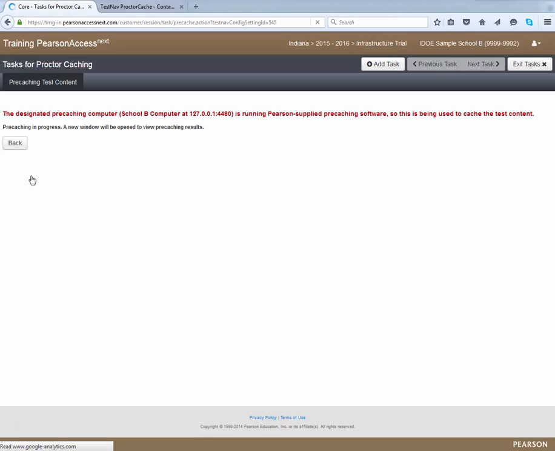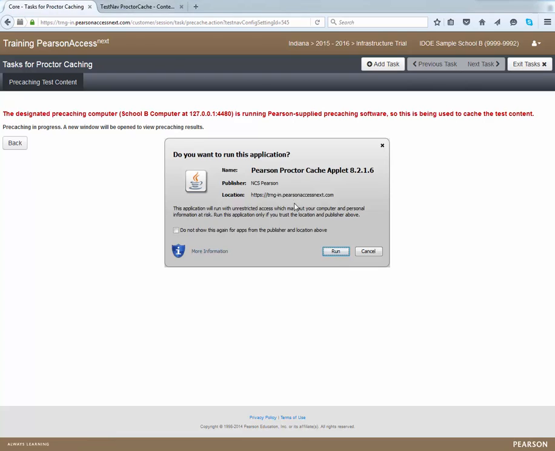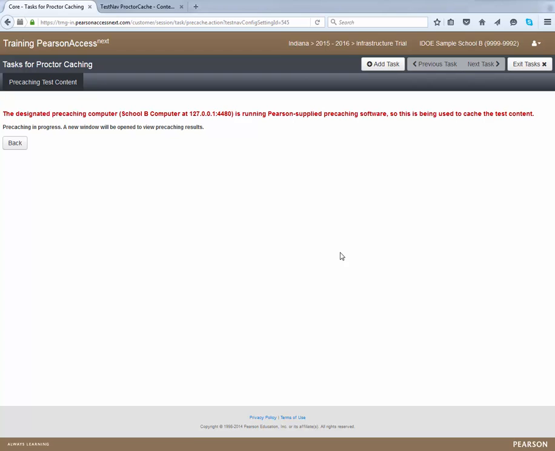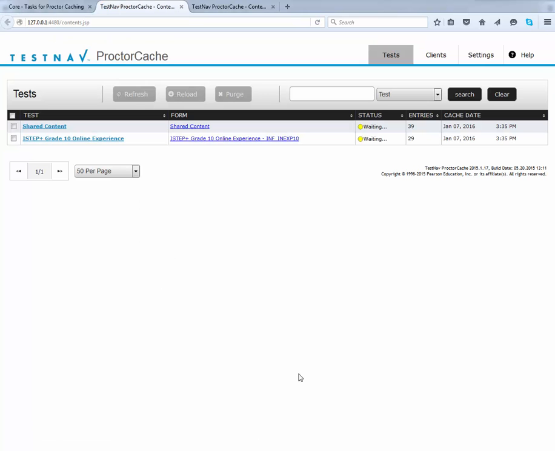So once you're ready, you can hit pre-cache, and you'll see a message that appears here. If you have an indicator there to run the application, you want to select to run that application. Okay, and then you'll see the Proctor caching application open. You'll see the test being downloaded. There's the status column. You want to see that turn to green, and there you go. That status is changed to OK, meaning that test content has been cached. You've successfully pre-cached the test content.